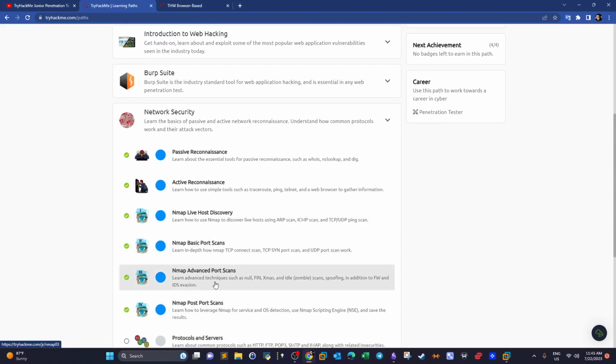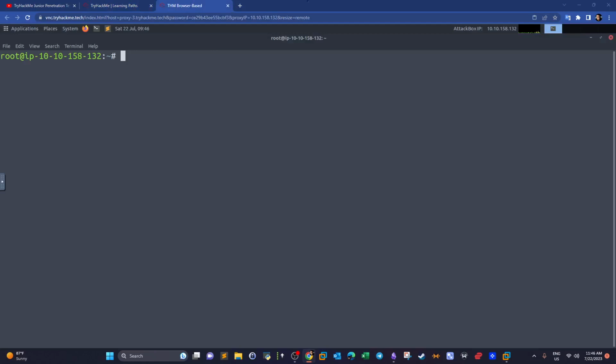So I'm going to cover the rooms in a different approach. Instead of going through the readings, which everyone can read, I'm going to skip directly to the commands that are used to explain every concept. So here I'm using the TryHackMe AttackBox, and the first type of scan that we're going to cover is the TCP connect scan. So basically, you can conduct a TCP connect scan with the following command.